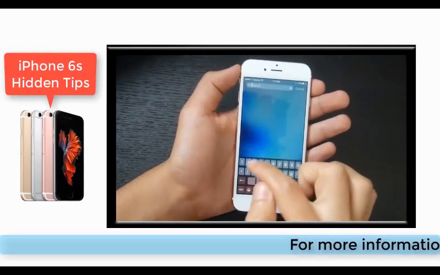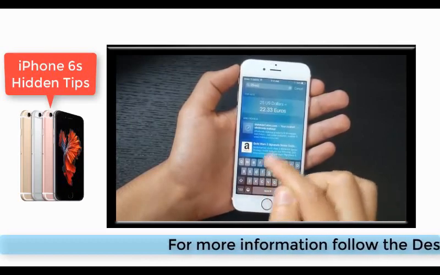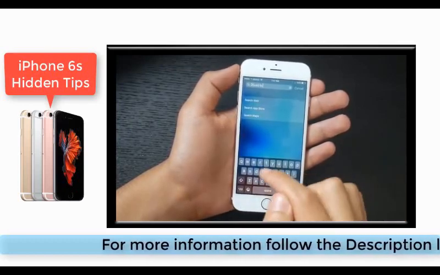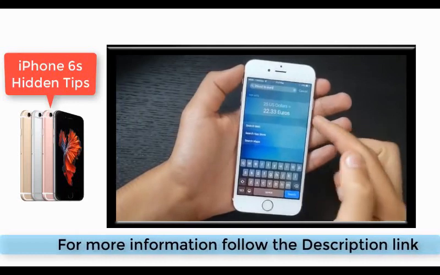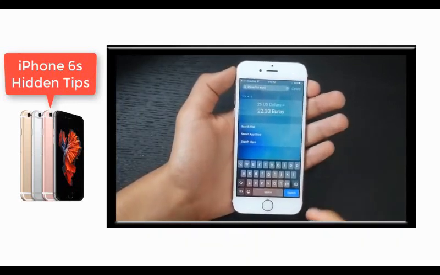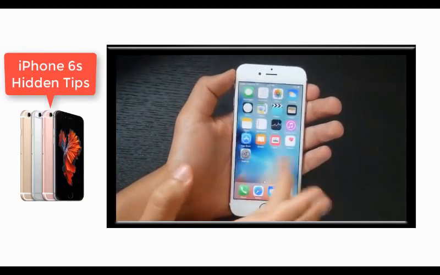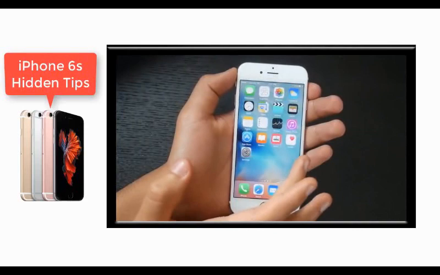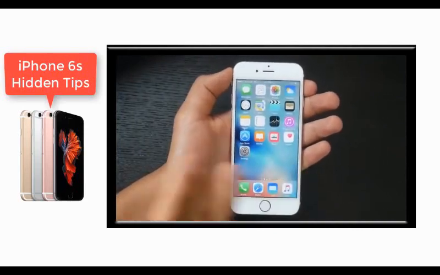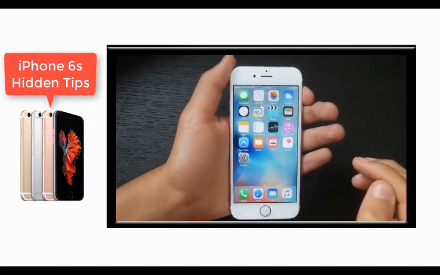So let's say I wanted to take 25 USD and convert it to euros. And it shows me that 25 US dollars is 22.33 euros. It's a cool little feature over there in the iPhone 6s. And it makes it pretty easy without having to open the calculator app or another app that does currency conversions. Really easy to use.